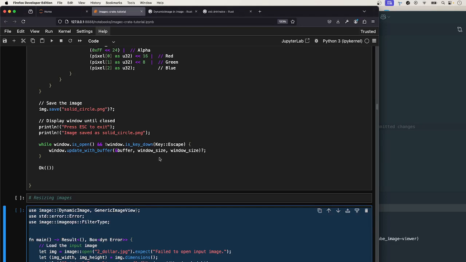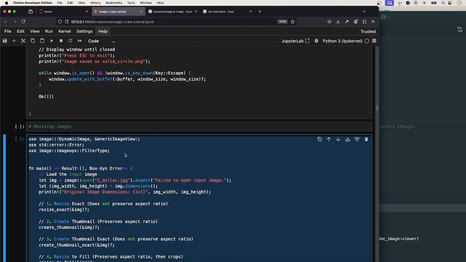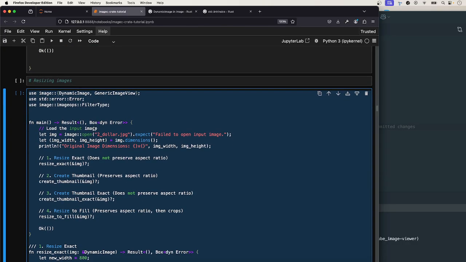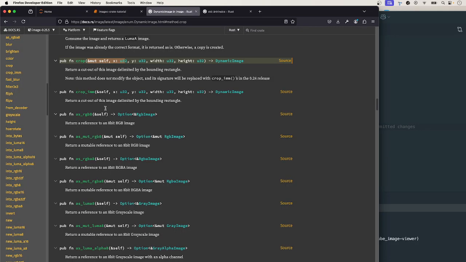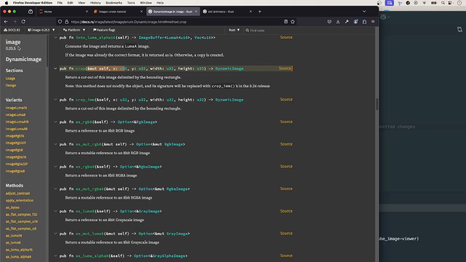Welcome to another tutorial. In this tutorial, we're going to continue where we left off in the last tutorial, where, as you remember, we worked with synthetic images. In this tutorial, we're going to be working with how to resize images and how to crop images in real time. So we're going to be using the DynamicImage enum from the image crate that we've been using, version 0.25.5. By the time you watch this video, it might be a little bit different, but I just want to let you know where it's coming from.